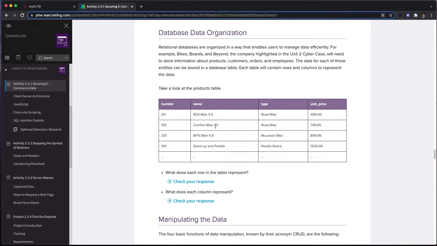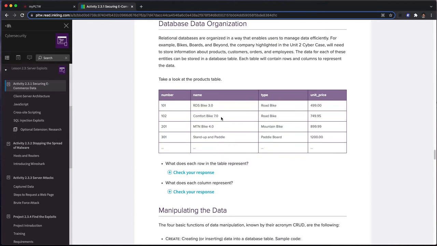So down here you can see an example for our main e-commerce scenario we've been studying, the Bikes, Boards, and Beyond e-commerce site. And here's what could appear in a database. It's a table of information. You've got columns for different properties, so like a number, a name, a type, and a unit price. And each row represents one item. So for example, this says that an RDS Bike 3.0 has a type of a road bike and it costs $499, and the unique identifier for that bike is number 101. So rows represent an individual item and a column represents a property of that item.